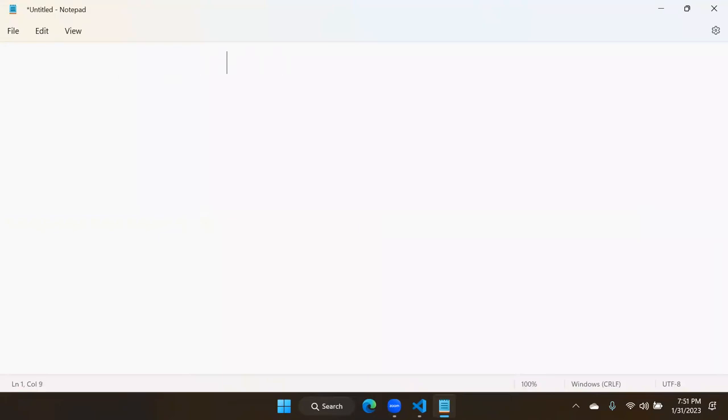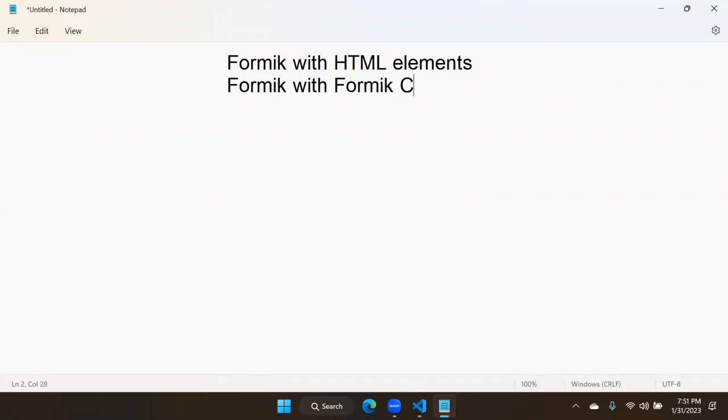What happened here is that general Formik has Formik with HTML elements as a separate concept, and Formik with Formik components is separate. That means we have some attributes divided clearly into two. They designed Formik for HTML elements and they designed Formik for Formik components.